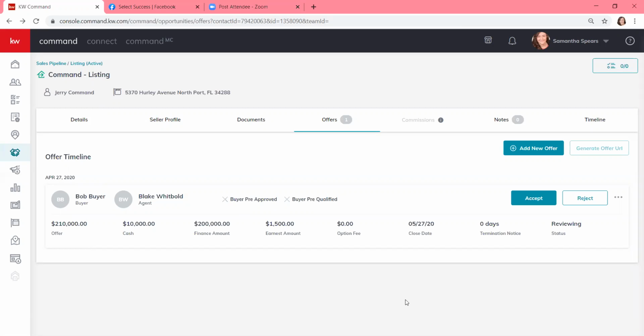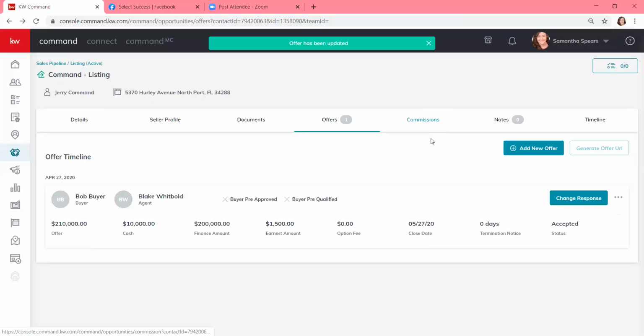And then we need the finance amount, cash amount, and that will give us the total of the sales price. So once you have that information in there, you can click on over here, you'll see either accept or reject. I'm gonna go ahead and accept this, and you'll see my commissions tab will do a little load, and then it will come up where I can click on it.